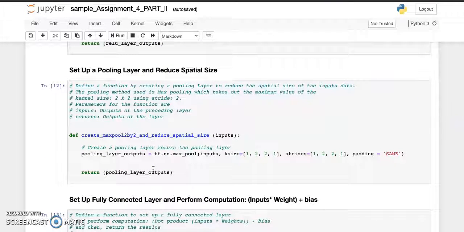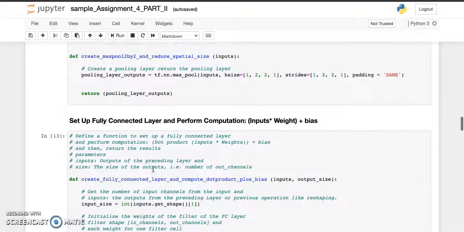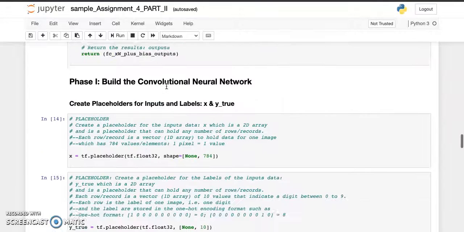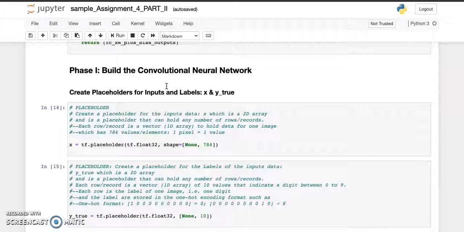After that we have to set up a pooling layer and reduce the spatial size. And then the other function we have to define is to set up a fully connected layer and perform computation. Basically it's a function that performs the computation, the dot product of the input times weight plus bias, and then returns the result.